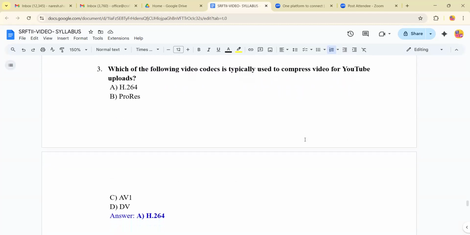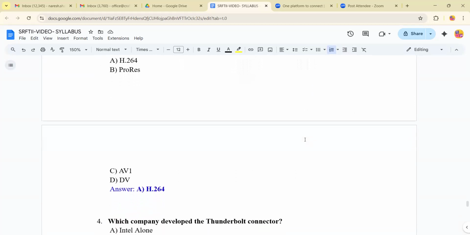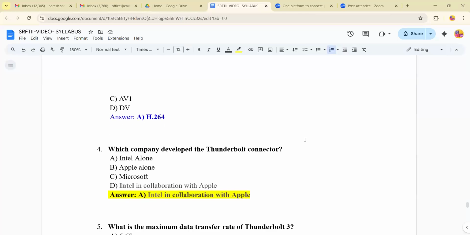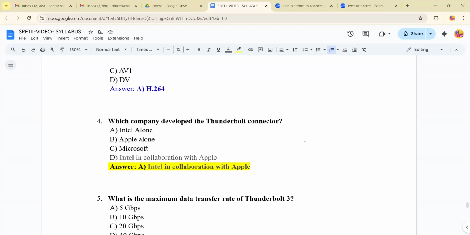Which of the following is a video codec? Now this is a bit difficult but very widely used in editing, and most of the directors know, and of course editors know. Which of the following video codecs is typically used to compress video for YouTube upload? H.264, ProRes, AVI, DV. So it is H.264, the compression format which is widely known and very popular among various people.